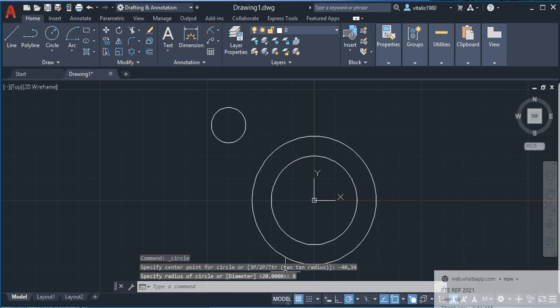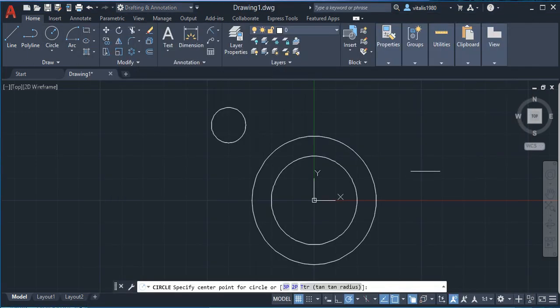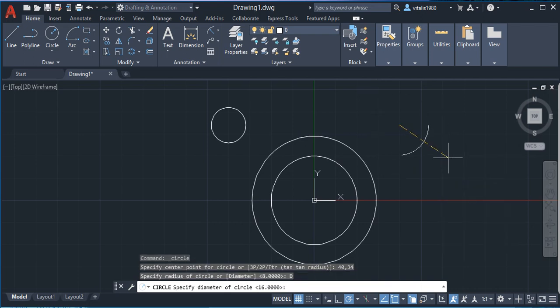and the circle on the right is diameter 22, and the location is x 40, y 34. So let me just draw that too. 40 by 34, and then its diameter. So let me just right click, choose diameter, and then type in 22.